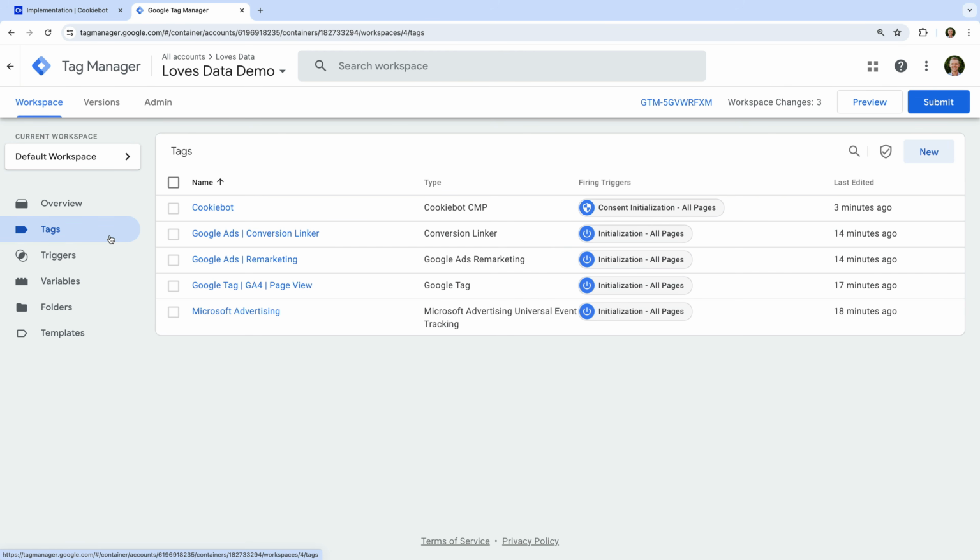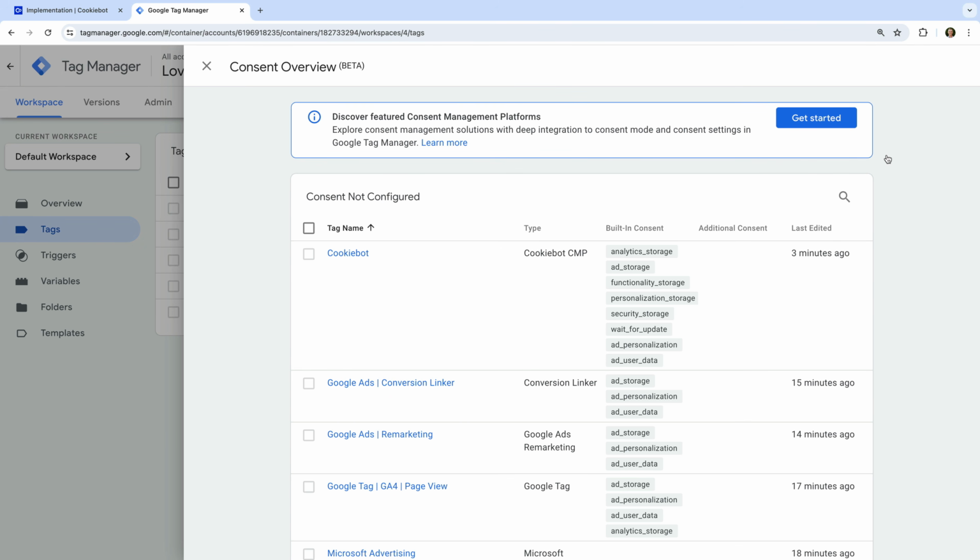We're going to use the Consent Overview again, so let's click the Consent Overview icon on the top right corner. We need to check the consent settings for all of the tags listed under Consent Not Configured at the top. Let's start by selecting the Cookiebot tag.